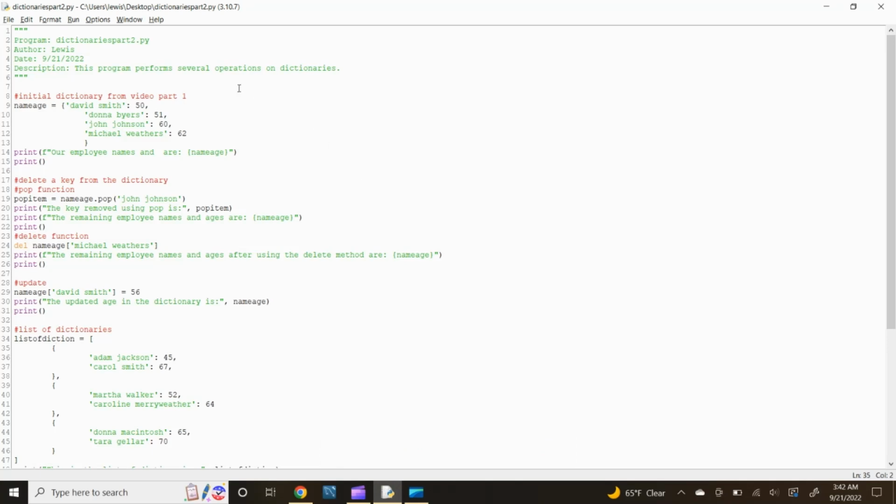In part 1 we left off at the 5th operation of determining the length of a dictionary, therefore we will start here with our 6th operation of how to delete a key from a dictionary. For this operation we will go over two options. The first option is using the pop function to delete a key.